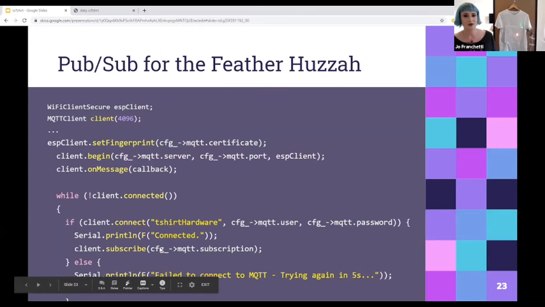So similar to what we did for the web app, we need the Feather Huzzah to connect to the Ably MQTT server and then to subscribe to a channel. So first we create instances of the Wi-Fi secure client and the MQTT client. Once we've connected to Wi-Fi, the secure client lets MQTT use SSL to connect to our Ably channel using the credentials that we had from the config. So that's what's happening here. We're connecting, we're sending it all those credentials, and once we're connected, we are then subscribing.